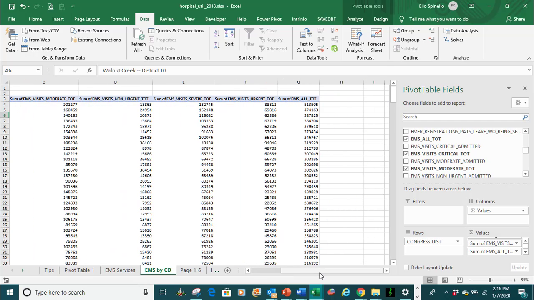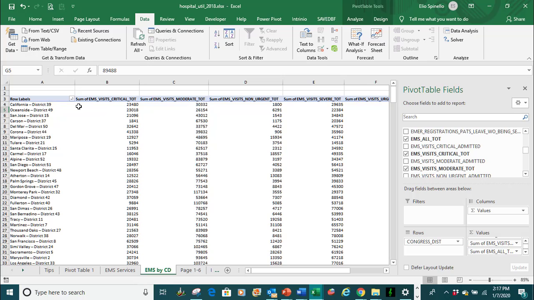Now, if I was interested in who was maybe least interested in this issue, or would have the least to gain in this issue, I can sort this in ascending order. And that's going to give me the congressional districts that have the lowest number of EMS visits. And those are probably California City, District 39, followed by Oceanside, followed by San Jose. Now, again, remember, these are not based on the residence locations of the patients. It's based on where the hospitals are located.